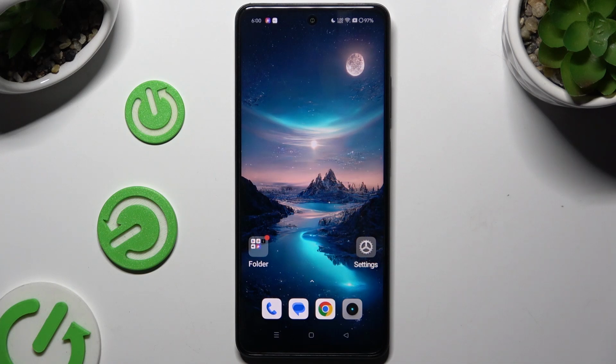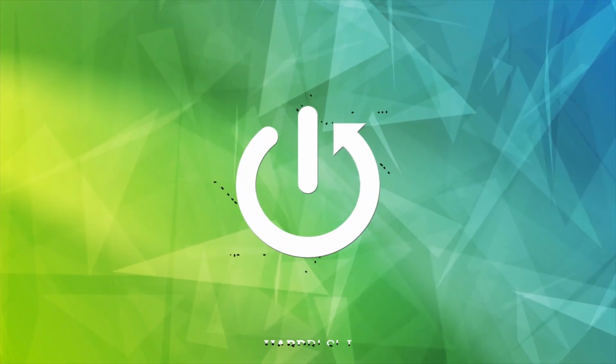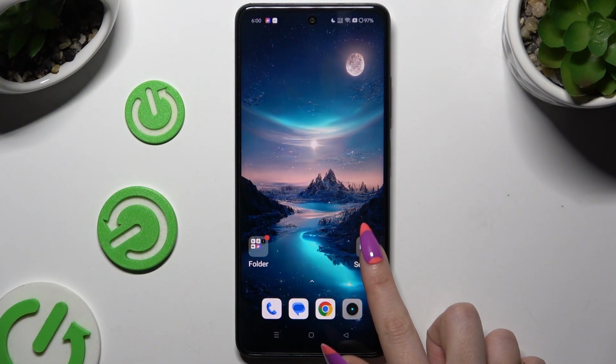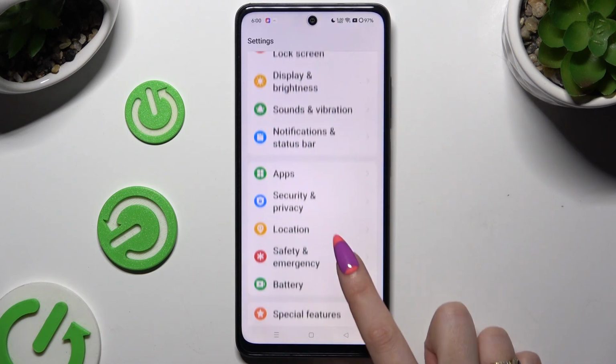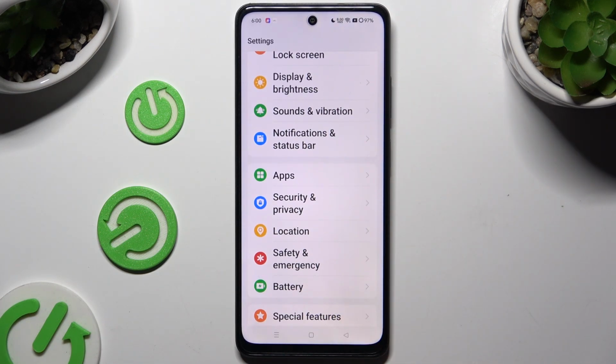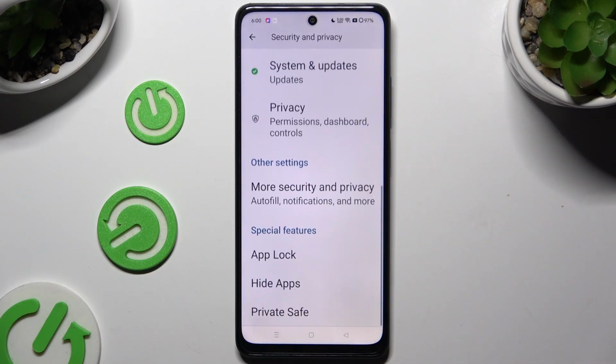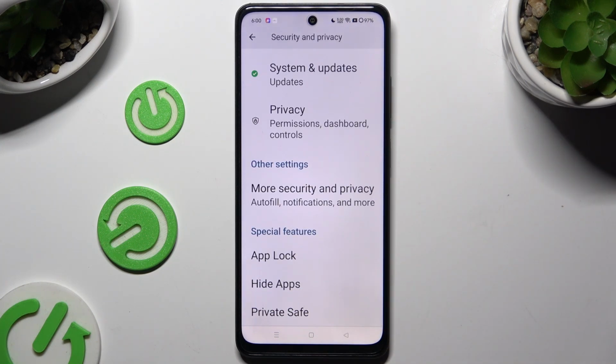In front of me is Realme 12X, and today I would like to show you how you can manage apps permissions. Begin by opening Settings and scrolling down to access Security and Privacy. Then scroll all the way down to access Privacy section.